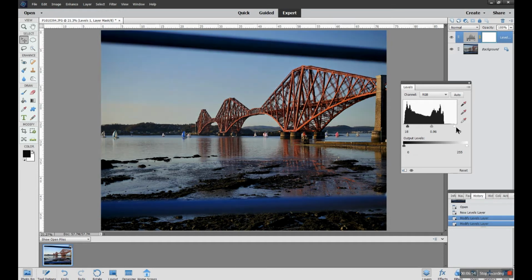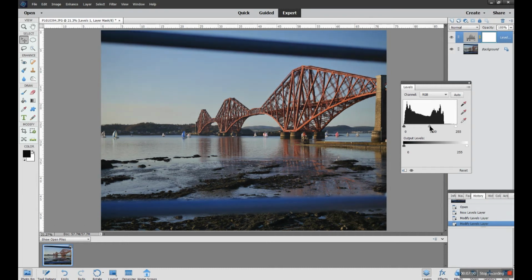I'm going to put everything back because the advantage of doing everything in layers is you can undo everything that you've just done. So we can put it all back to what it was originally. And I have these three little eyedroppers on the right hand side here. The top eyedropper gives me a black point, the mid one is a grey point, and the bottom one is a white point.